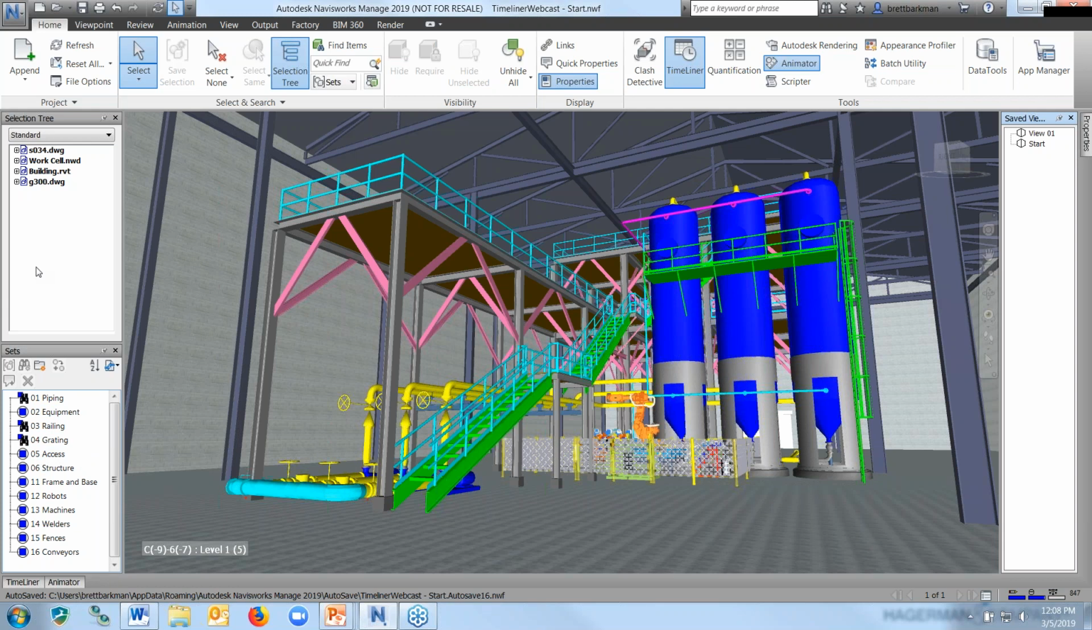All right, so the models are here. I've got my viewpoints ready to use. I've got selection sets ready as well, so we can get right into the timeliner. Now, if you don't see the timeliner anywhere on your screen, to turn those on, you'll find those controls on the Home tab on the Tools panel right here.